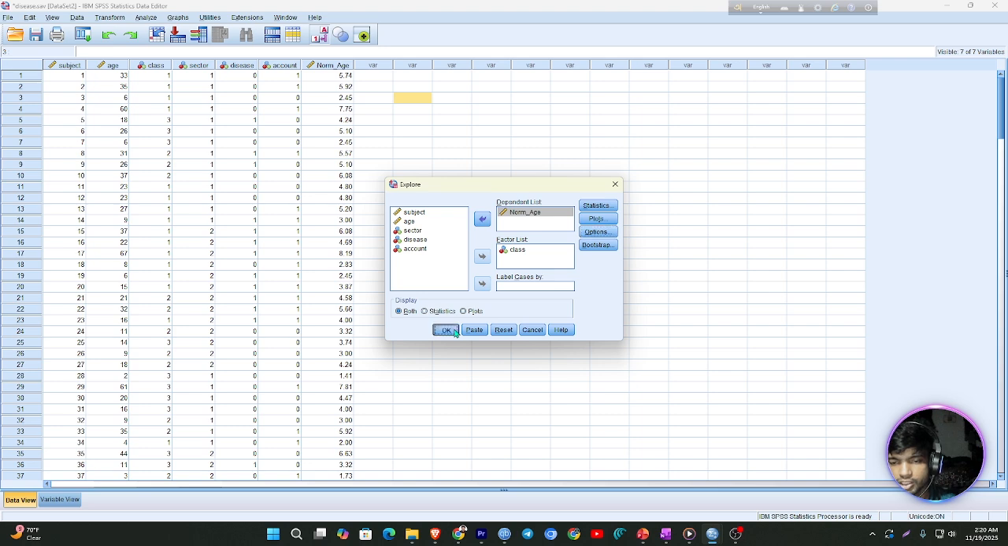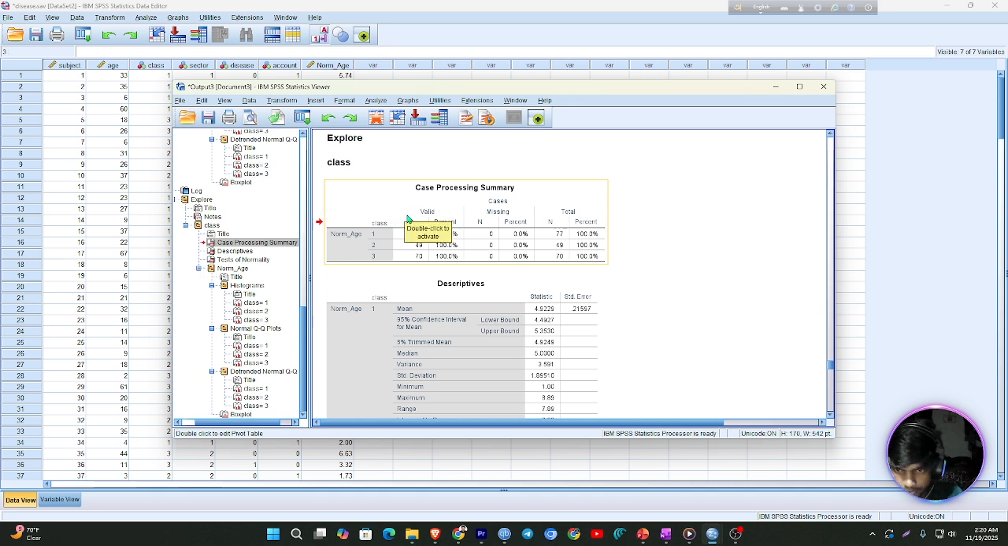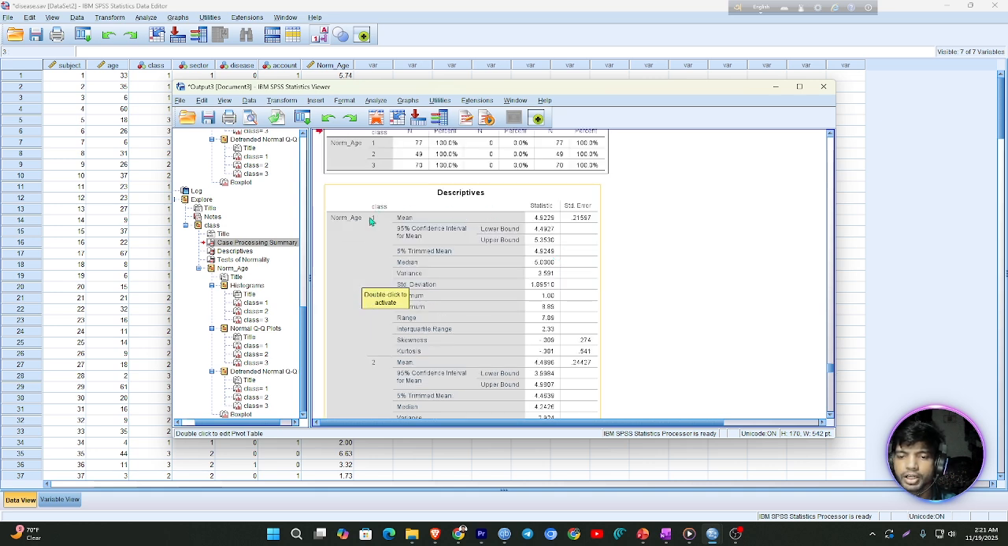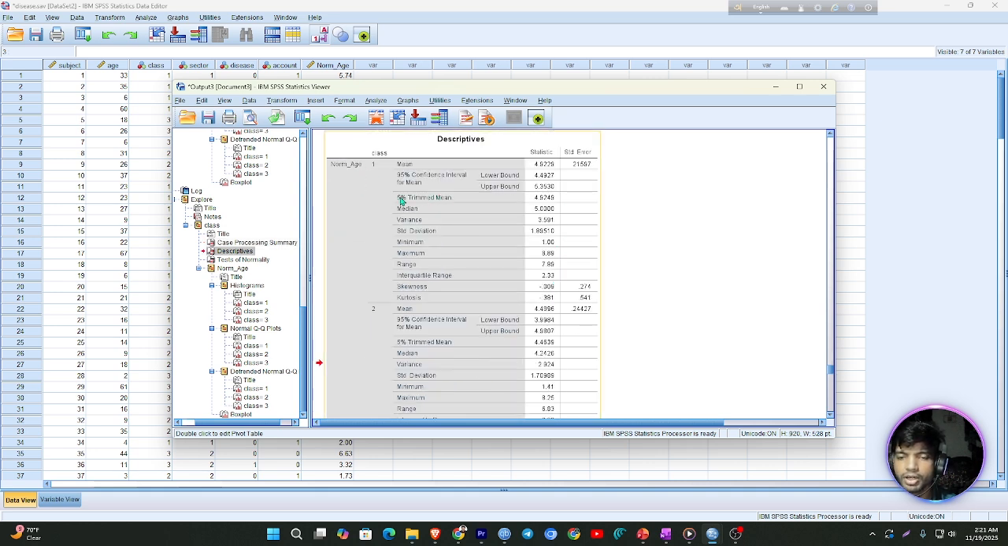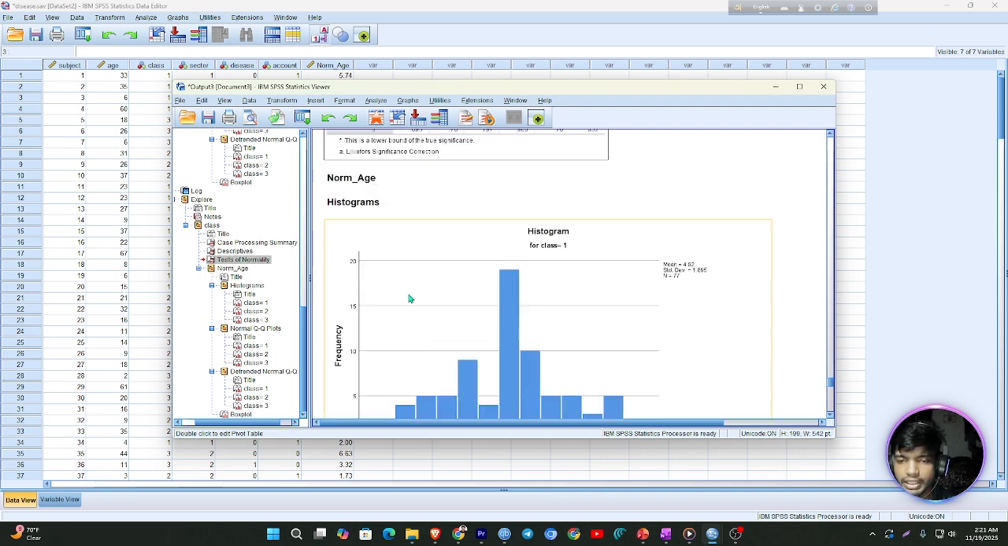Now I'm clicking OK, and when I have clicked OK, this is my data, and this is my case processing summary. Here is 100% valid data, there is no missing data here. And now here is the descriptive for the normalized one. This is the minimum, confidence level, maximum, median, standard deviation, and range, skewness, kurtosis, all will be available here. And this is the normality test, okay. And this is the diagram.